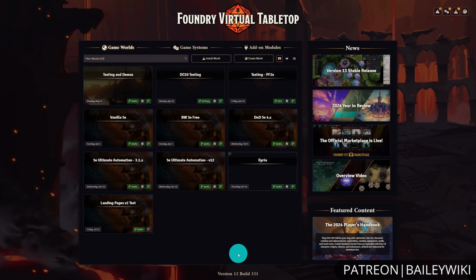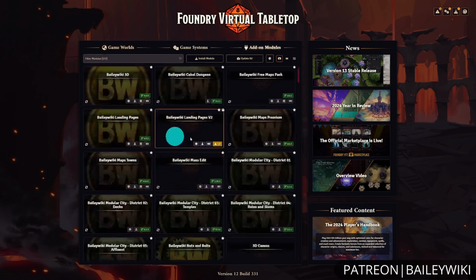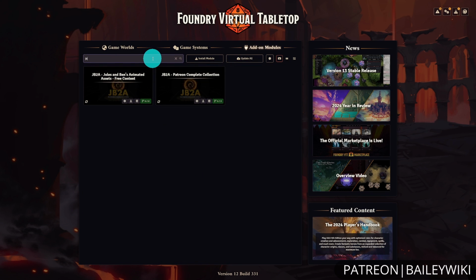So we have Foundry pulled up, and I'm going to go into my add-on modules where I added the JB2A module, and we can see that the JB2A-Patreon Complete Collection version 0.7.9 shows up in our add-on modules. And there we go. Once that is visible here, that also means we're going to be able to activate it inside of our worlds, etc. So we've got access to that module. And that is all there is to installing a module via a zip file directly.